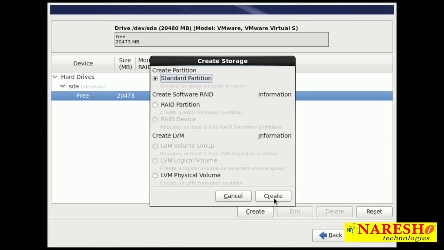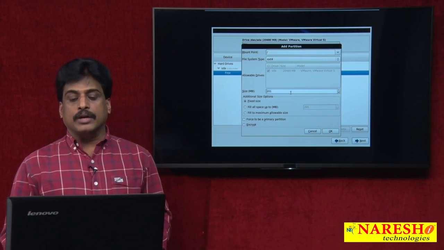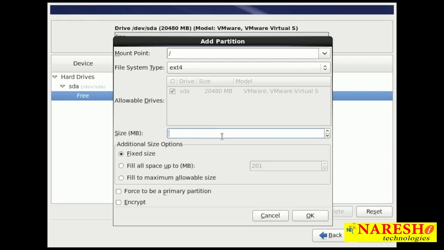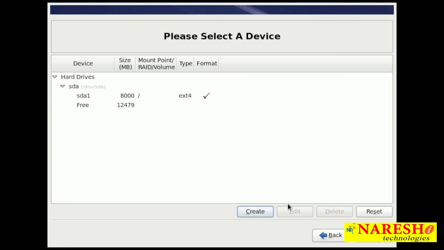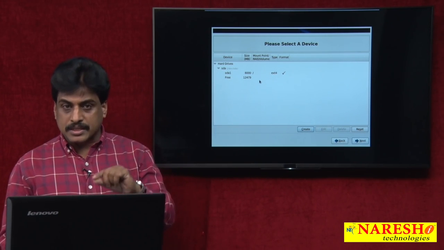Click on create. Once created, you need to select the mount point. I selected root here. Once root is selected, enter the required memory for the root. I entered 8000 MB here. You can enter less or more as per your requirement. Once you have entered it, click on the OK button, and it gives a success mark, which means root was created successfully.